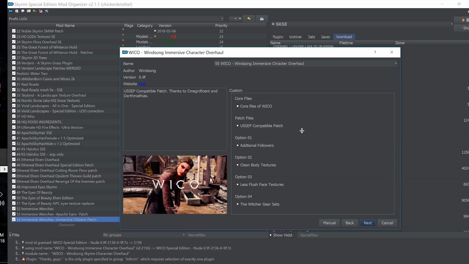On this next screen, the only thing that's really important is that you do not click the unofficial Skyrim Special Edition patch compatible patch. You just, the USSEP compatible patch, leave that unticked. Even though you do have the unofficial Skyrim Special Edition patch, leave that unticked because we're going to do something that's going to make this redundant and unnecessary in a moment anyways.